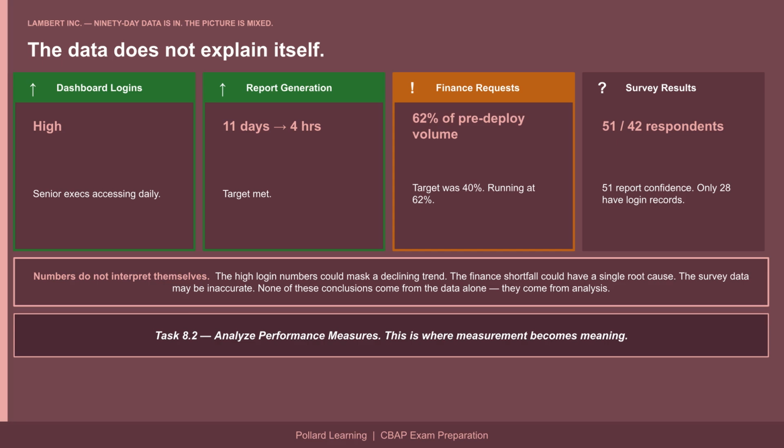Center manager survey: 51 respondents report high data confidence, but only 42 center managers exist, and only 28 have login records. The data does not explain itself. The high login numbers could mask a declining trend. The finance shortfall could have a single root cause. The survey data may be inaccurate. None of these conclusions come from the raw numbers.